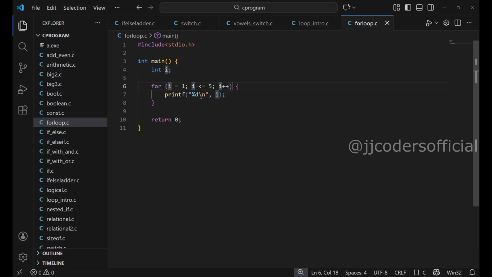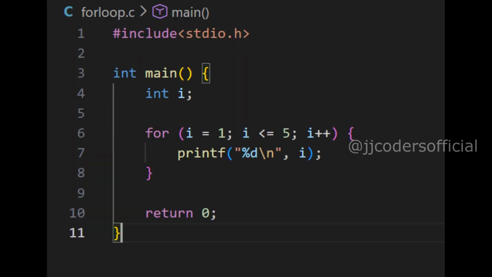After the printf, when it sees the end of the for loop, that means line number 8, it will again go to line number 6, the starting of the for loop. Now the value of i will be incremented. So i will be updated from 1 to 2. Now the condition will be checked again. As the value of i is 2, 2 is less than or equal to 5 is again true. Again it enters the loop and prints the value of i as 2.